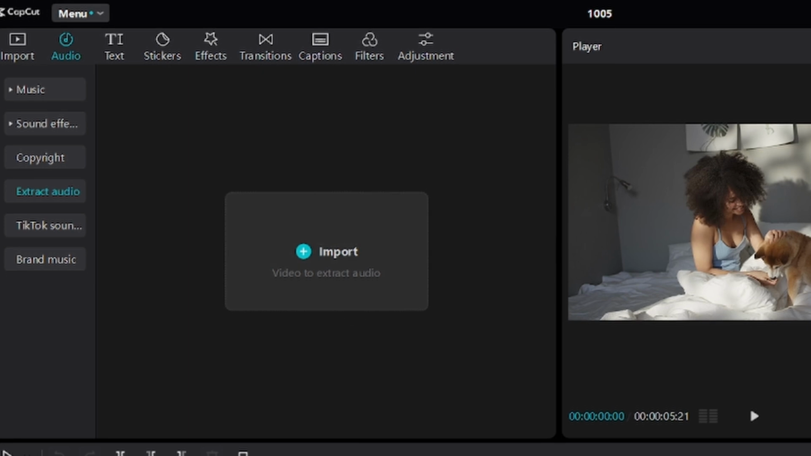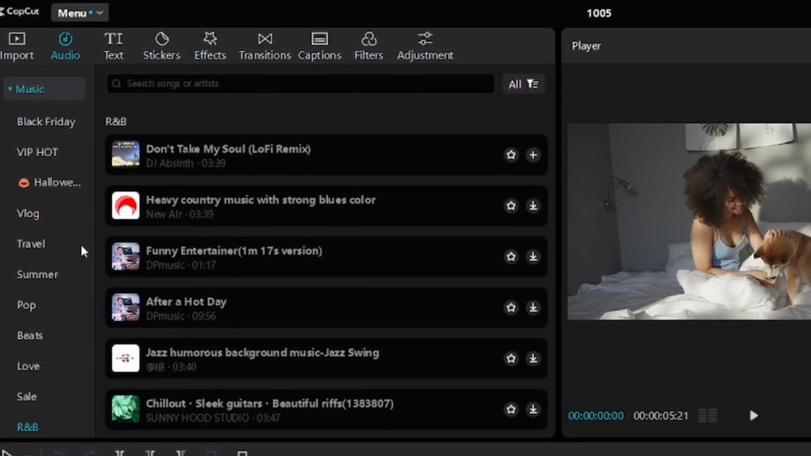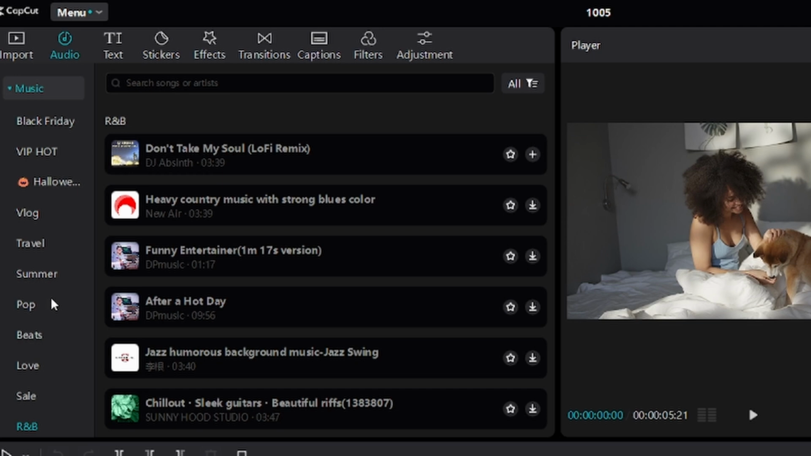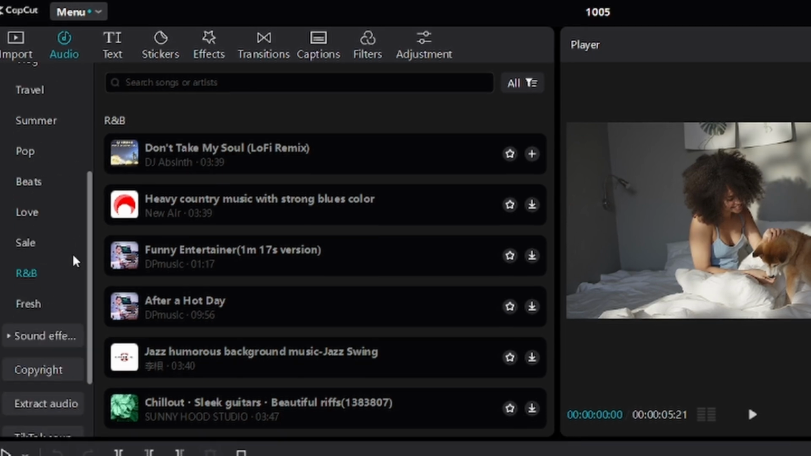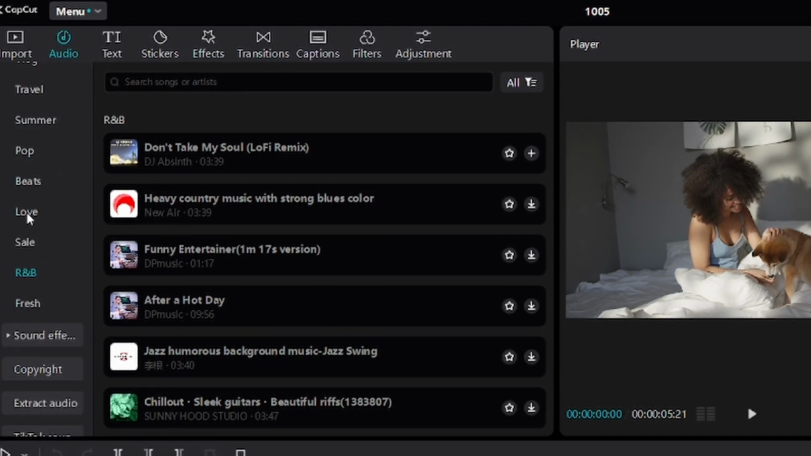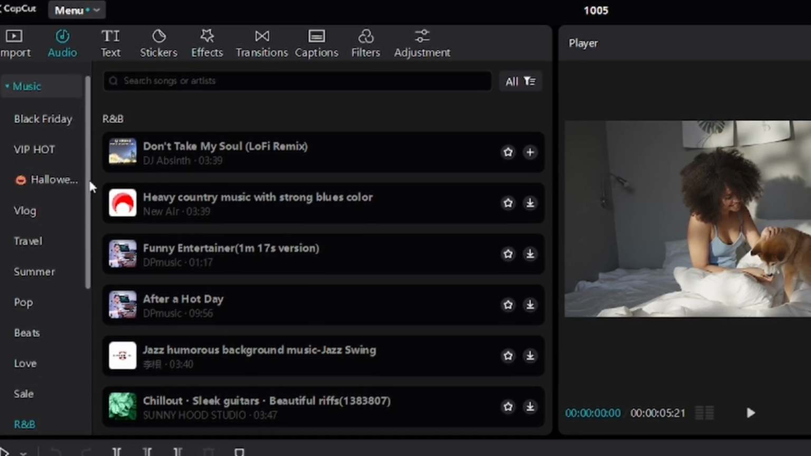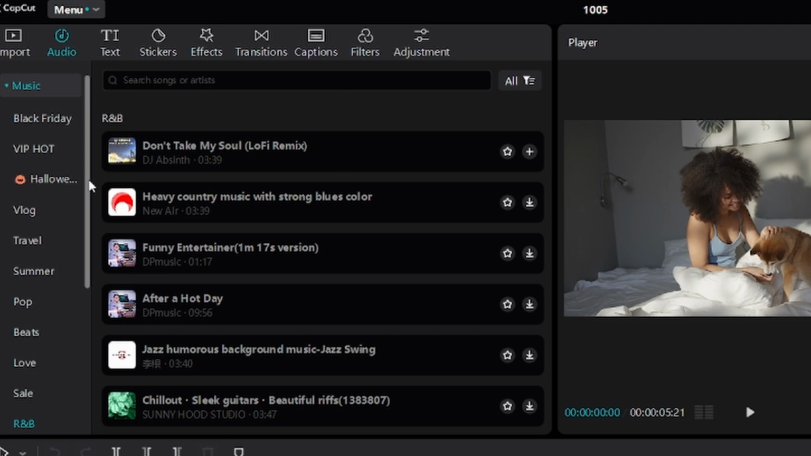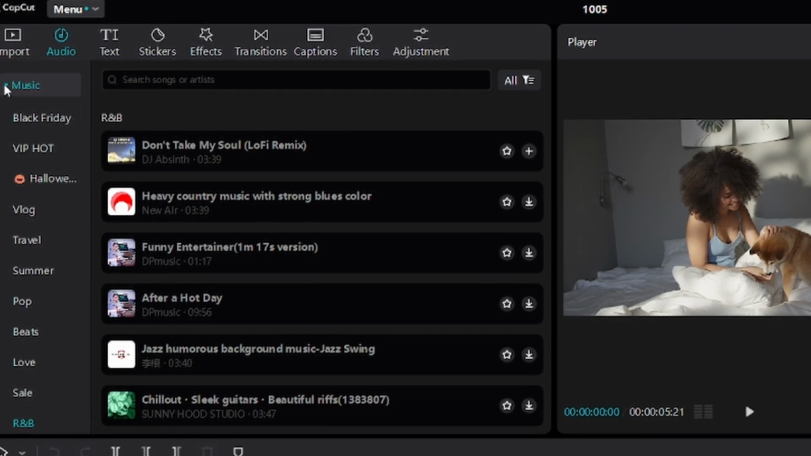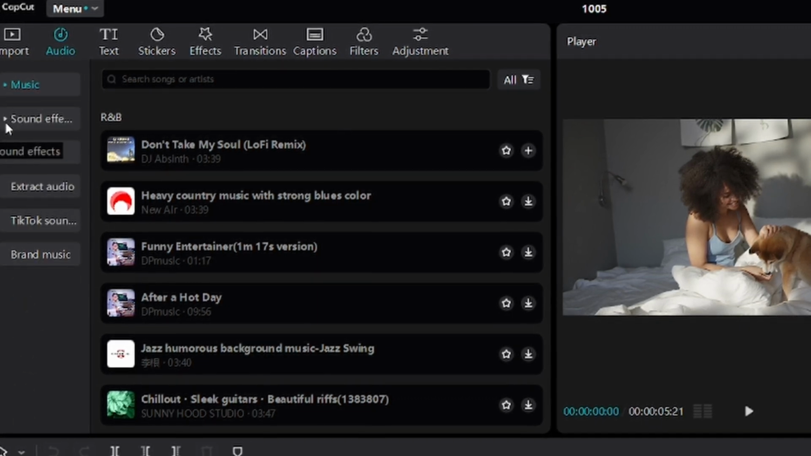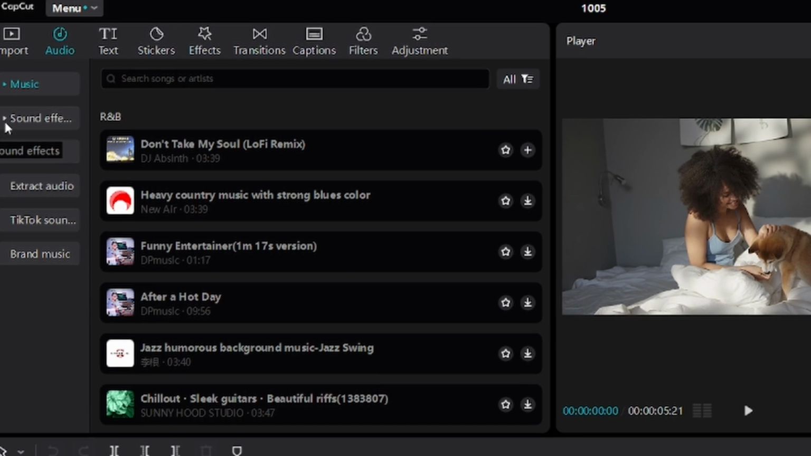Now for music, you have different songs, travel, vlog, pop, and this is where the copyright issues are. If you use any of the songs right here, you are likely going to encounter copyright issues if you're posting your videos on YouTube or Facebook. The only sounds I've used and avoided copyright issues are the sound effects.